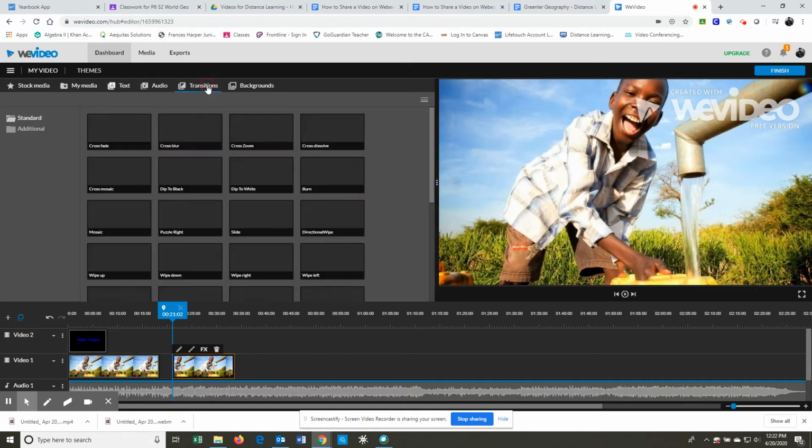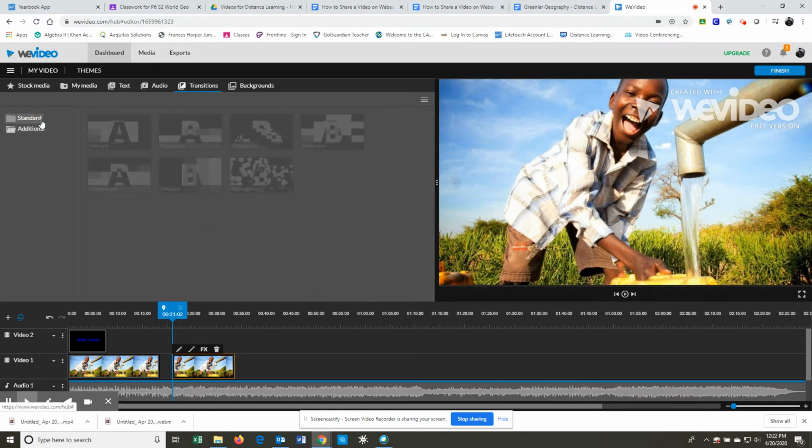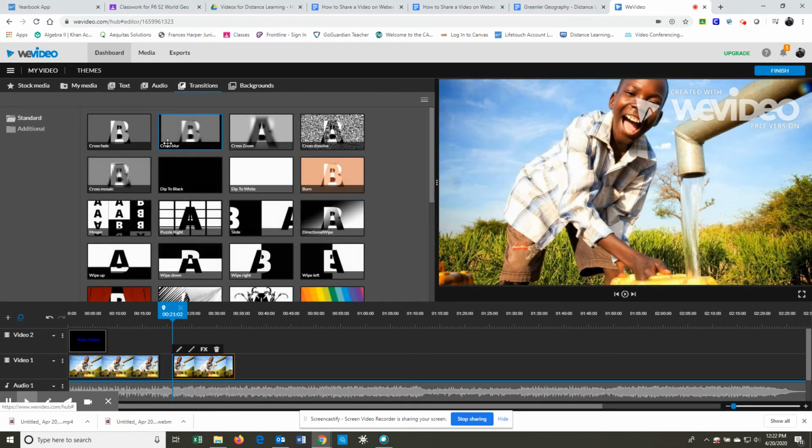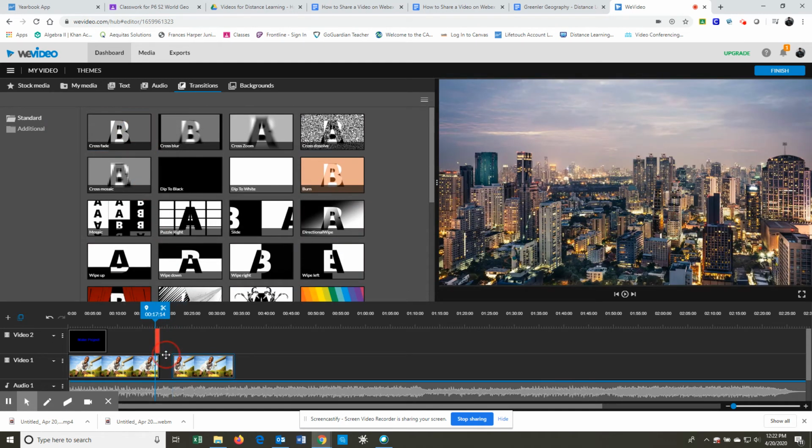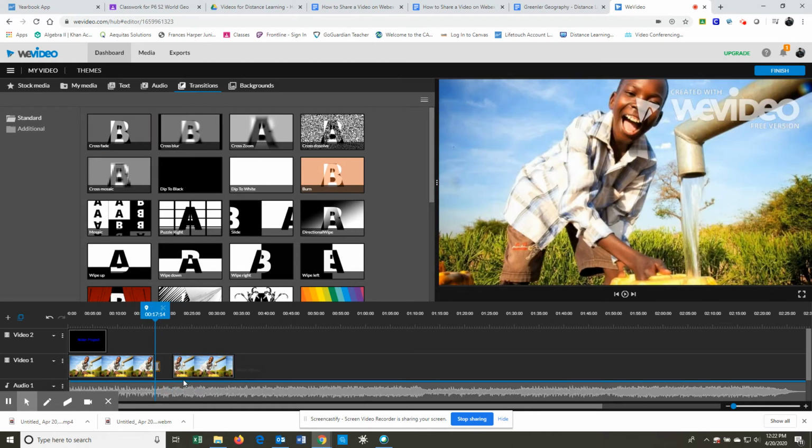You can also add transitions. Again, use the standard ones, don't use additional ones that are considered premium. So I'm just going to do this crossfade, and I'm going to select it and put it where I want in the video, normally between pictures or between videos. I can put it there, and then you can test it out, hey, how does that look? If I hit spacebar, oh, maybe you don't see it because this is the exact same picture, but you can put those in there and create transitions, which are kind of cool. Those are the basics for WeVideo.